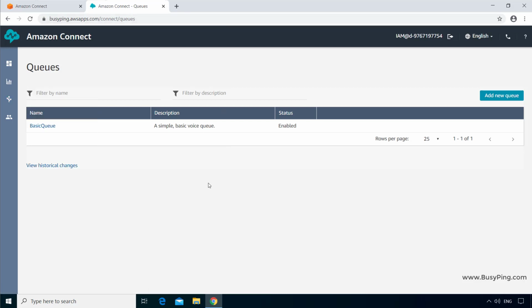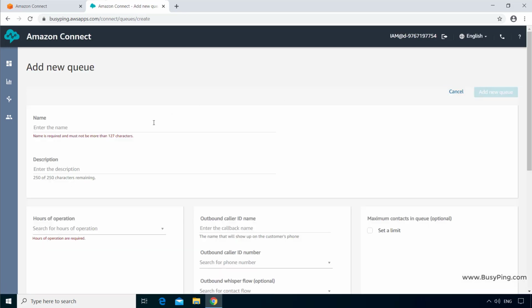Now let's create three new queues for our BusyPing broadband services, which will be sales, customer service, and technical support. So I'll click Add New Queue. Type the name of the queue as sales queue, and I'll give it a short description.